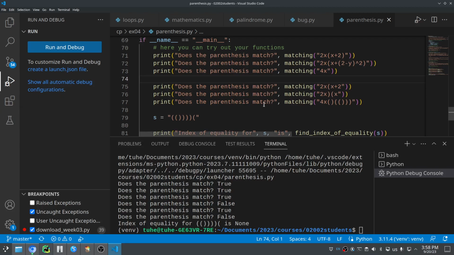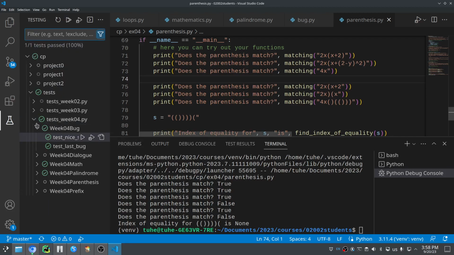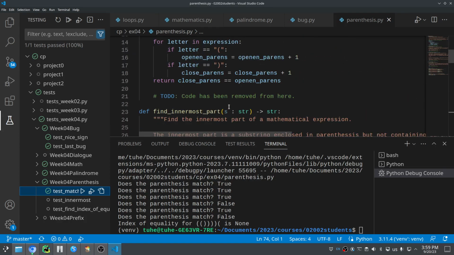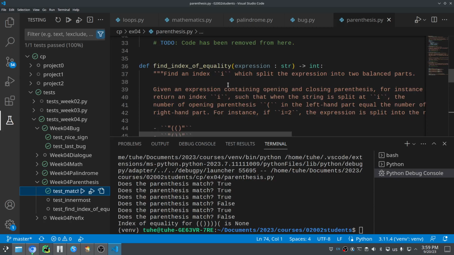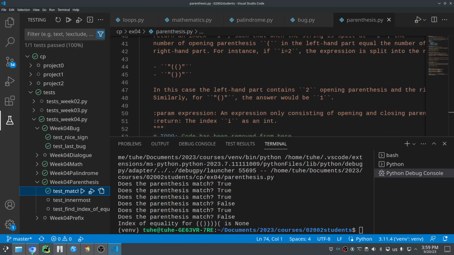So I think in order to figure that one out, we'll go for the tests, because that's a little easier for us to figure out. So we'll find the matching parentheses problem and run the tests. And it seemed like we did everything correct. So I'm happy with this implementation. I think I'll stop here, and then we'll continue with the other problems in the next video.